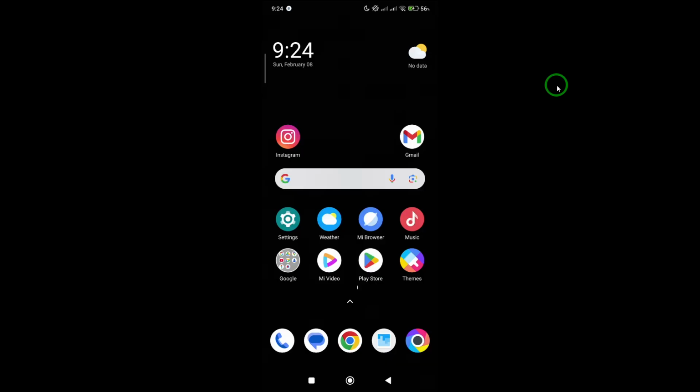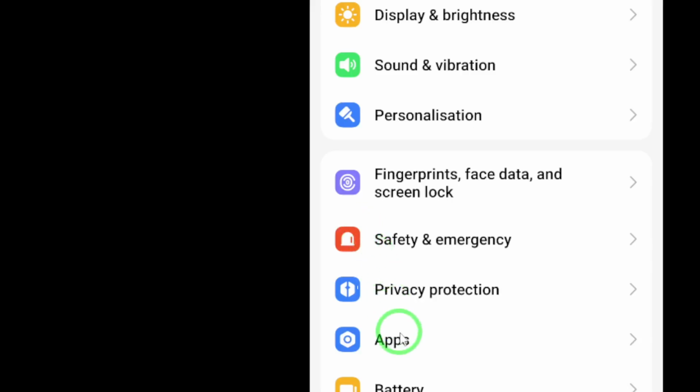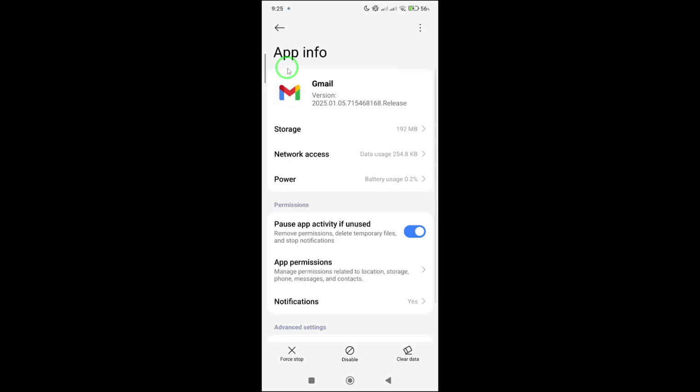Let's get started. First, unlock your phone and open your settings. This is where you'll find all your app preferences and notification controls. Next, scroll down and tap on Apps. This section shows every app installed on your device, including Gmail. Now, tap on Gmail from the list. This will open Gmail's app info page where you can customize permissions, notifications, and more.